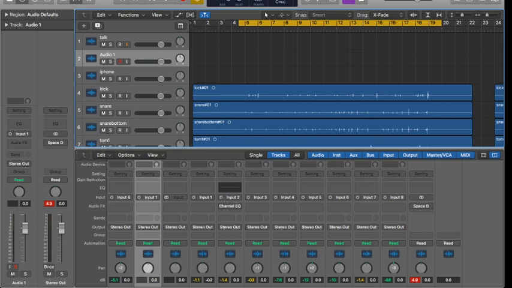For my snare drum mic, I have it plugged into input two. And you can see the inputs on the left side here. So let's say we did it into the snare.